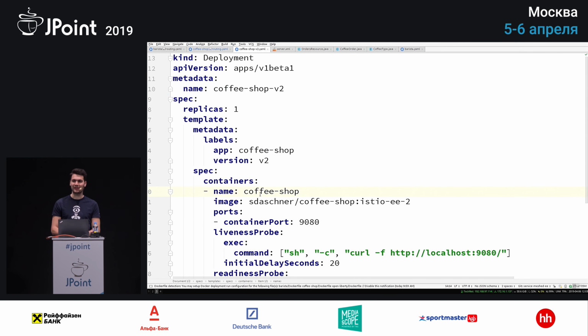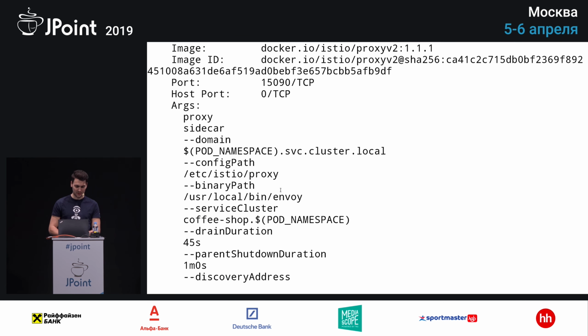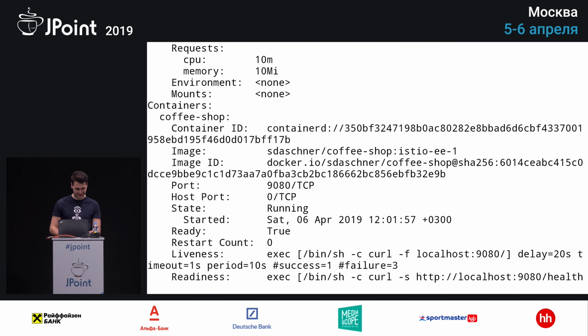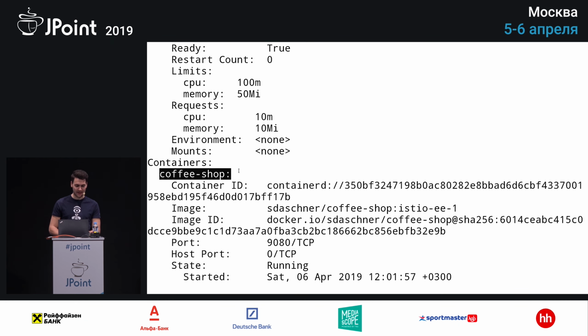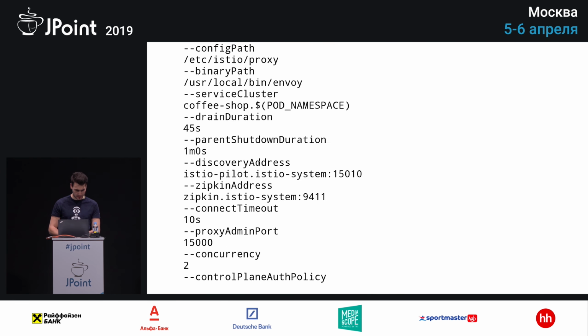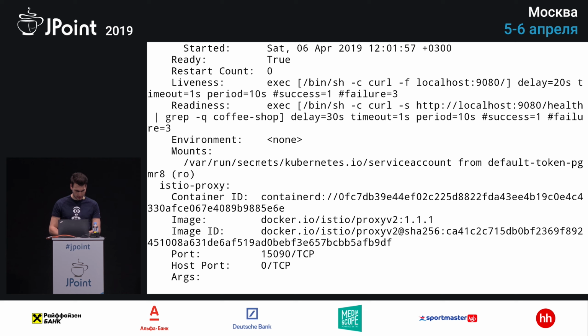Where does the second container come from? Well, that is being injected by Istio. There is a component called sidecar injector, and you can guess what that does. Well, it injects the sidecar. So that means we don't only have our coffee shop here in our pod, we also have a second container that is called, where is it? Istio proxy. So that is the Envoy proxy that runs here.